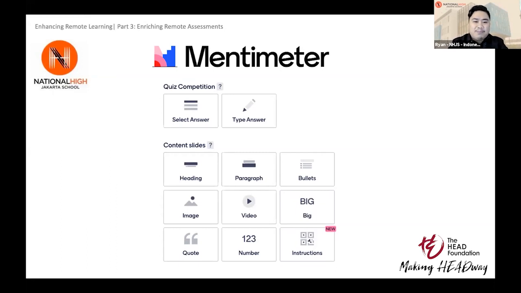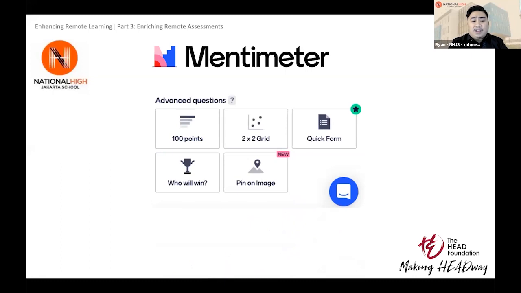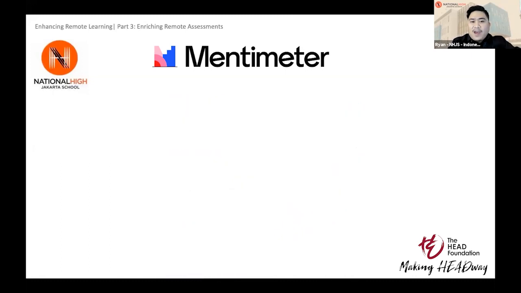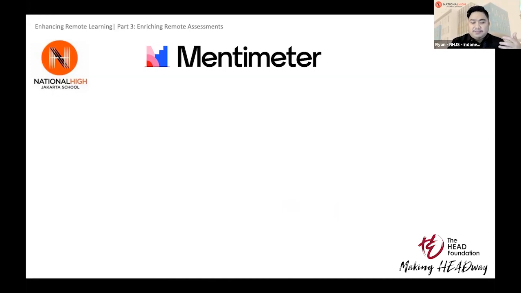Now, these are some of my samples. Also, you have this part. So these are some of my samples on how I use Mentimeter in assessing students in an engaging way.